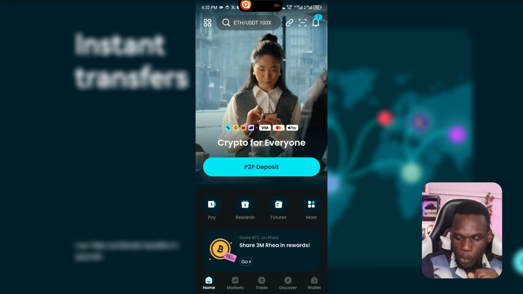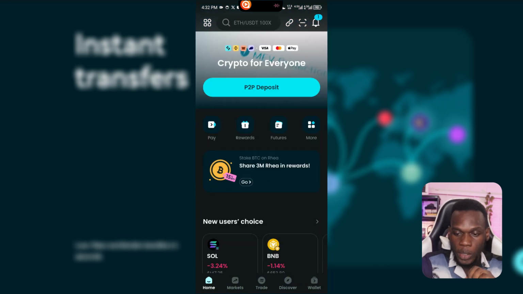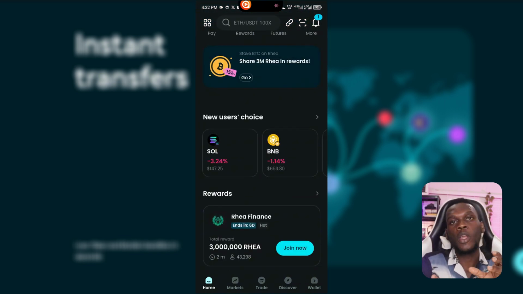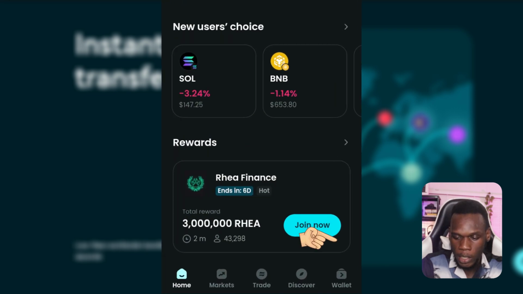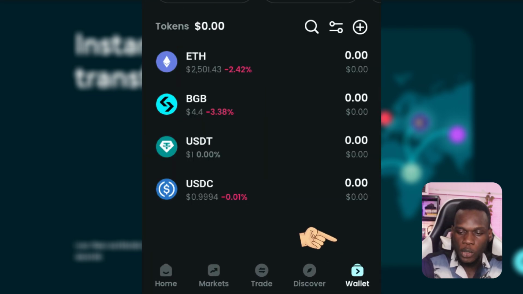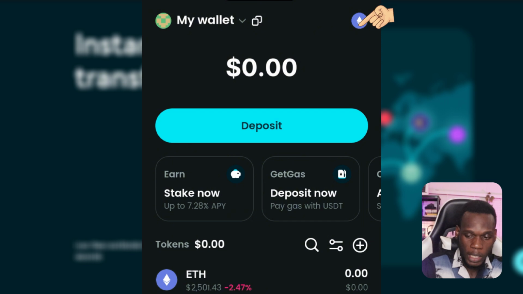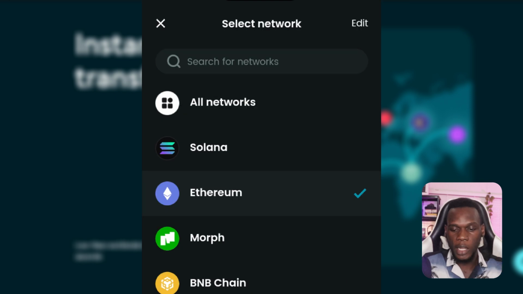Right, so this is the Bitget Web3 wallet, and all you simply need to do to change your network on the Bitget Web3 wallet is to go over to this section that says wallet, click on it, and if you look at the top right corner, there is an icon right there in purple with a shape in the middle of it. That is the Ethereum network, right? If you click on it, you can see the list of networks available on the Bitget Web3 wallet.